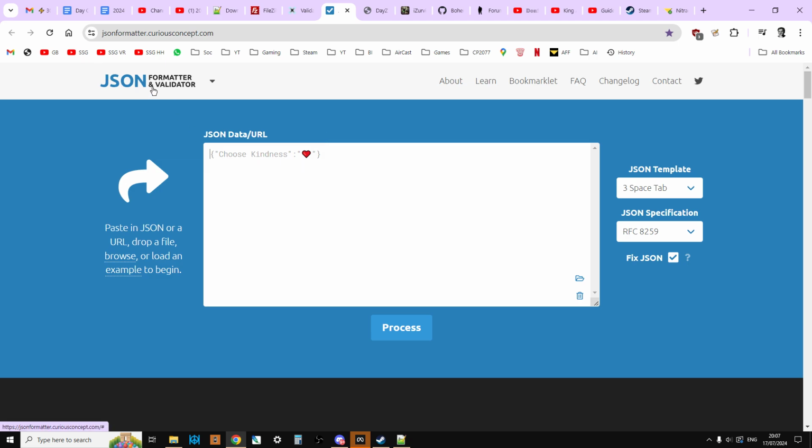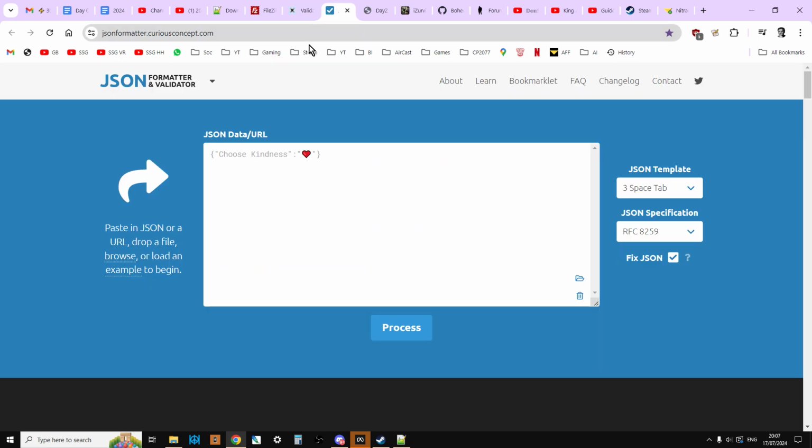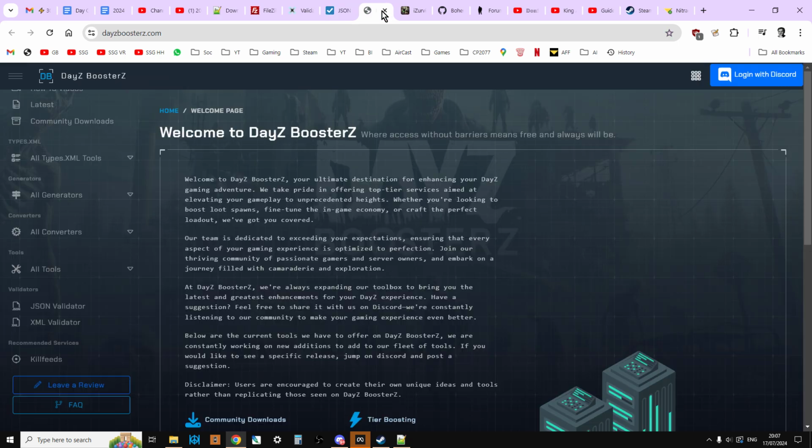So the JSON formatter and validator and the XML validator should be in your bookmarks, ready to use in your browser.